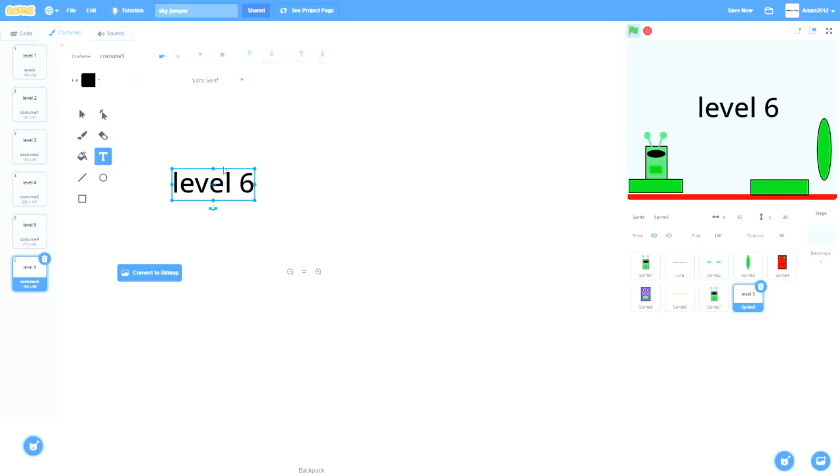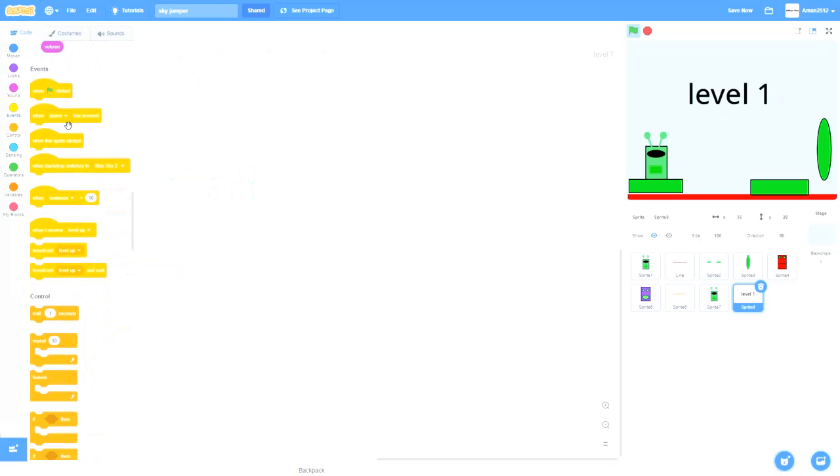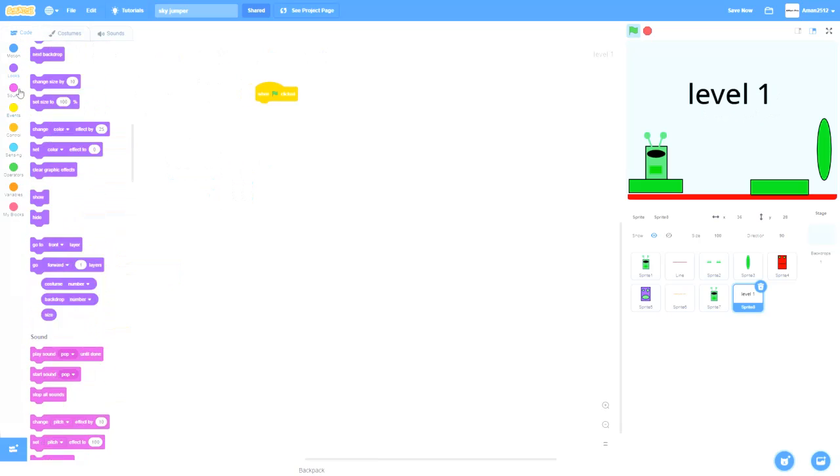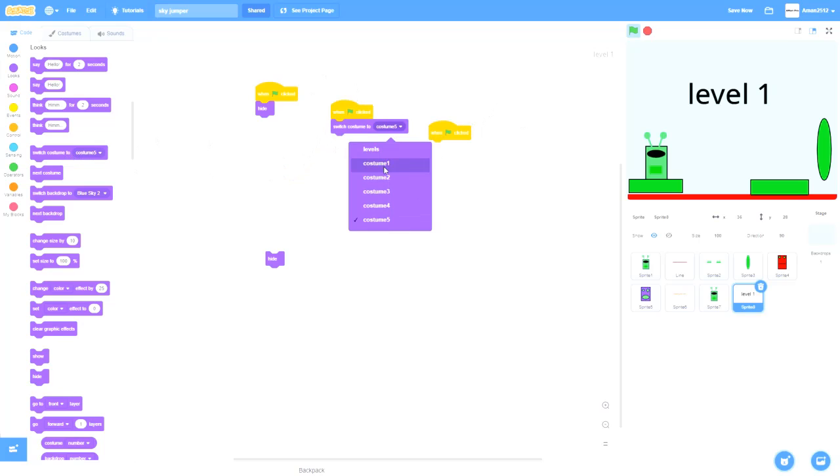You need to do a little bit of coding. When the green flag is clicked, hide. When duplicated, you need to get rid of the hide one. Oh wait, you still need it, but not duplicate the green flag. When the flag is clicked, switch costume to costume 1.